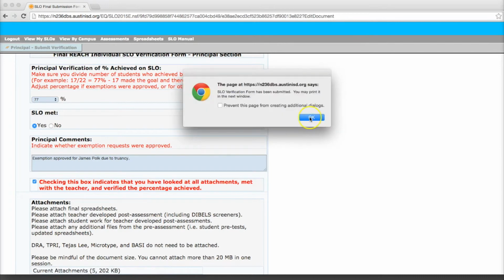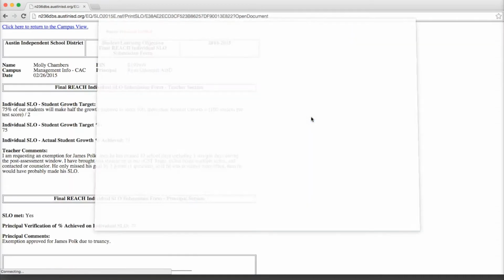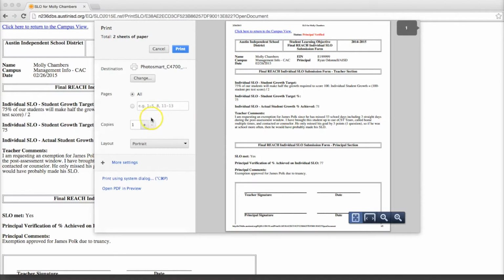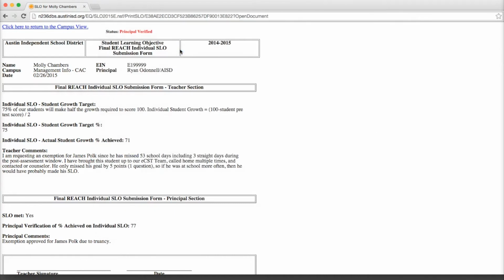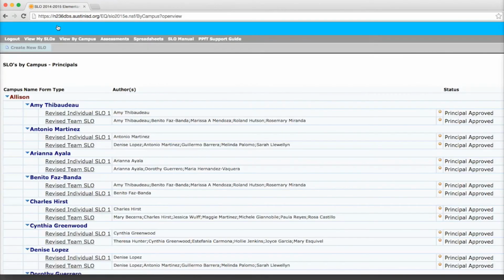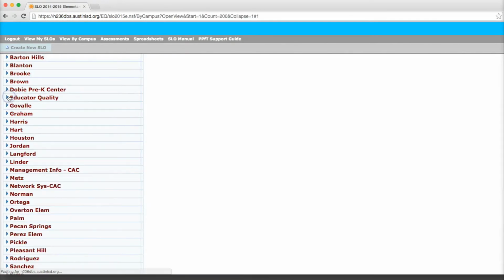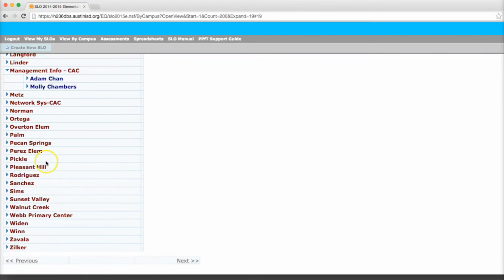Before you are done, you will be directed to print the verification form for each teacher's SLO. Print out 2 copies, one for the teacher and one for the principal to report to the Reach office. Be sure that all parties involved sign both copies. Last, on the SLO database, you will be able to see that the SLO verification form for the SLO has now been principal verified.